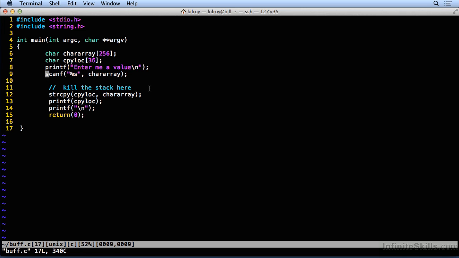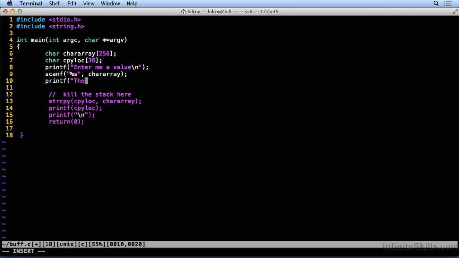Now, with printf, what I could do is, for example, do something like this. "The value that you input is", and here you're going to pass a string into printf as a parameter. In addition to the string here, we're actually going to hand in another parameter, and that's going to be this character array. I could do that, and that's another example of a format string.